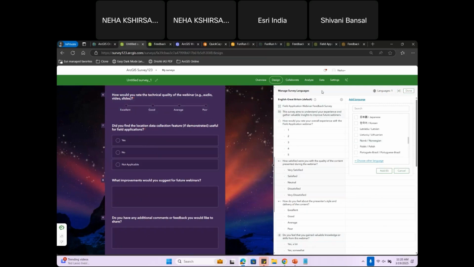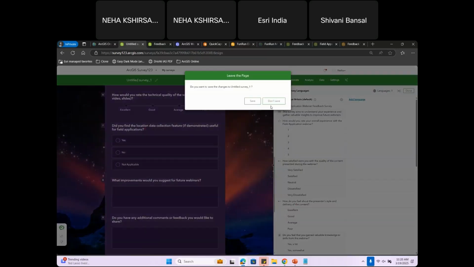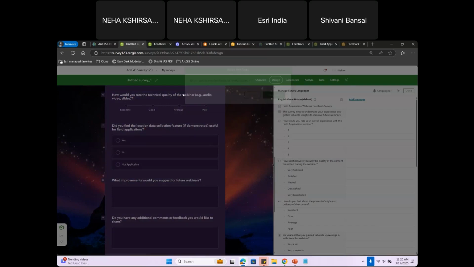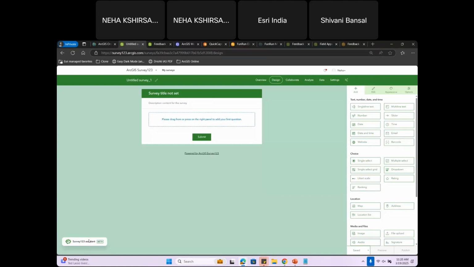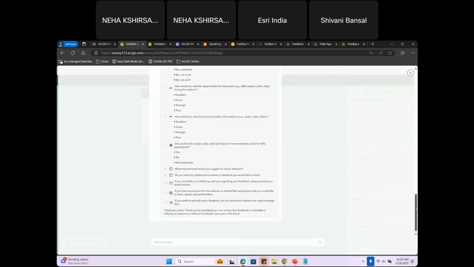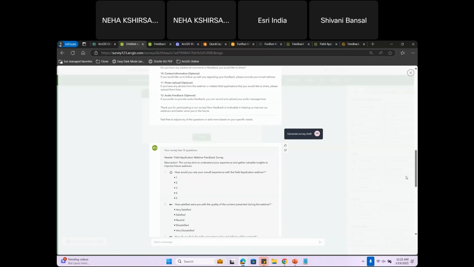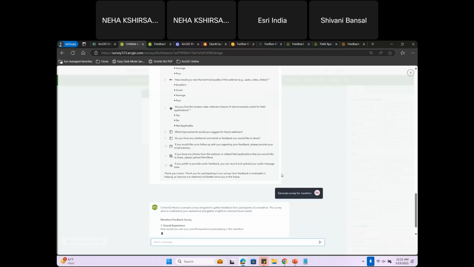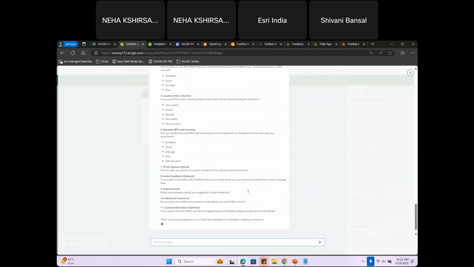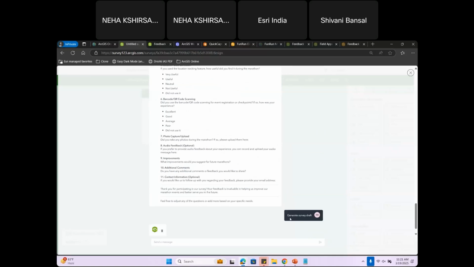So for example, I want these applications to be created. So I'm saving this survey. I don't have the survey added, the reason is that it has been created on the back end and I'm just creating it again. Generate survey for marathon, something, anything you can write like this. I've just omitted the feedback data and added the marathon data. That's all. I'm just clicking on generate. It will create a survey related to this.